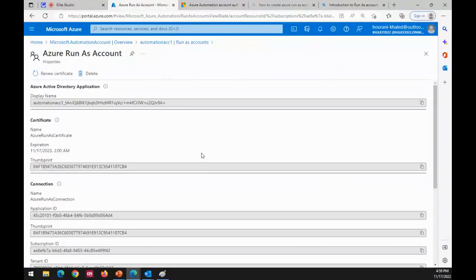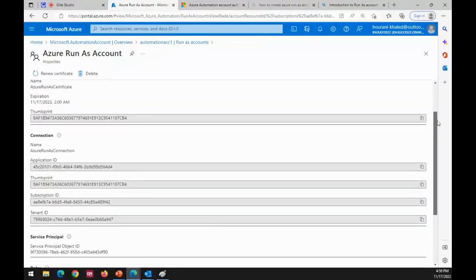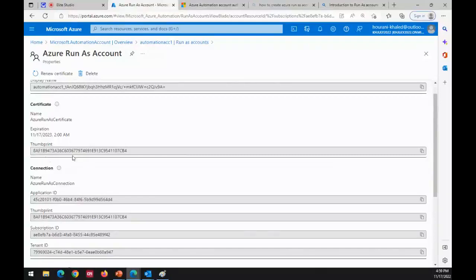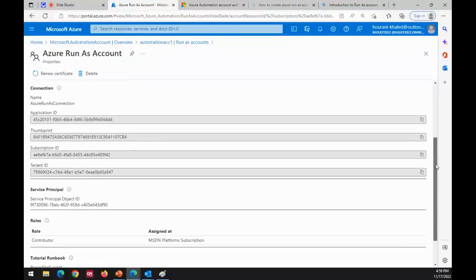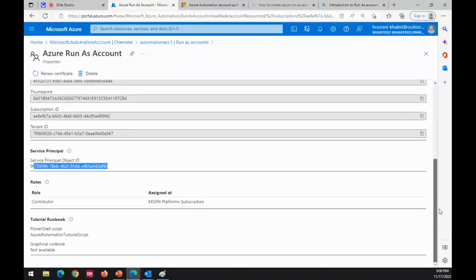Let's press here. This is what we saw earlier in the slides. As you can see, this is the thumbprint. You can copy it and use it whenever you need, when creating a runbook, of course. These are the connection strings that you might need. And this is the principal object ID. Also, in some types of scripts, you might need that. So it is now ready and it's available for you.